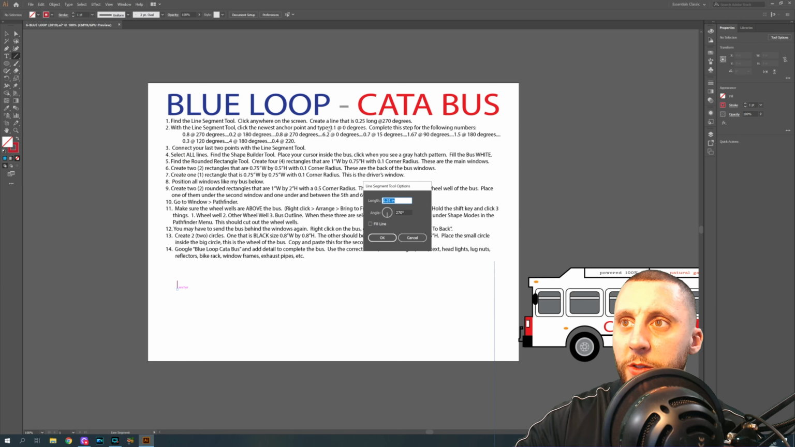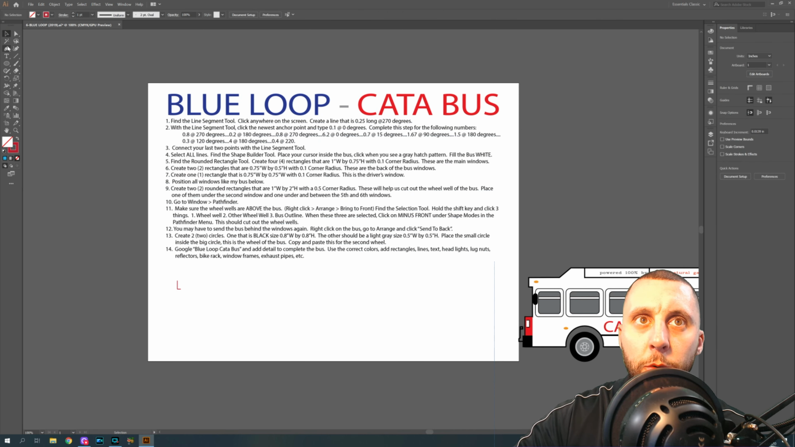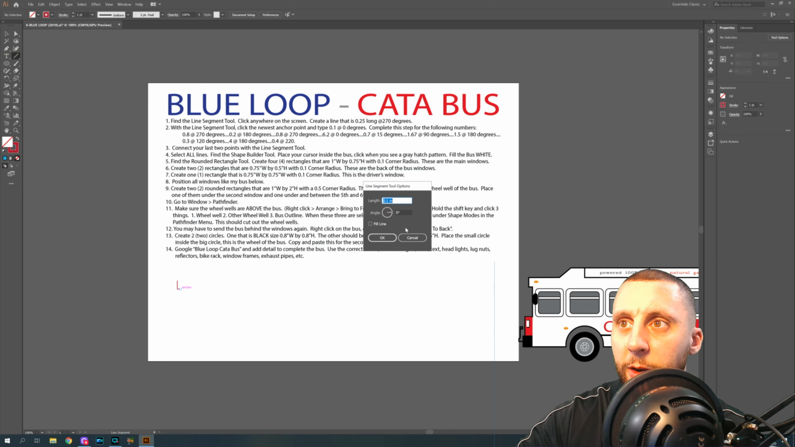The next one here, you can see it on my screen if you wanted to pause and go ahead, otherwise it is kind of a little boring. 0.1 at 0 degrees. So we're going to go 0.1 at 0. We're going to click off, go back to the line tool, and it's kind of tedious that you have to click off, and I don't really like that about this software, but it is what it is. 0.8 at 270.